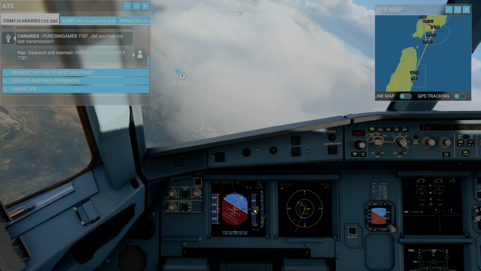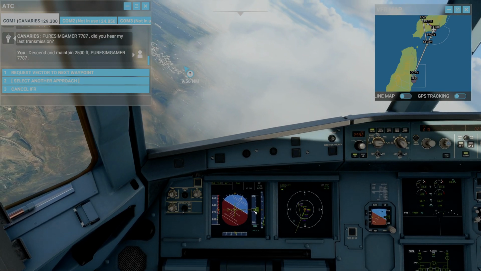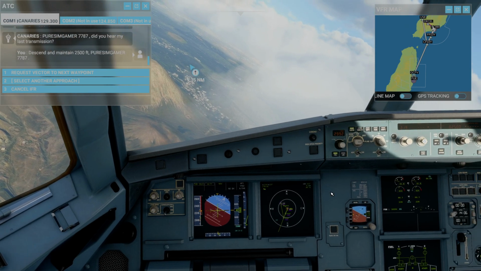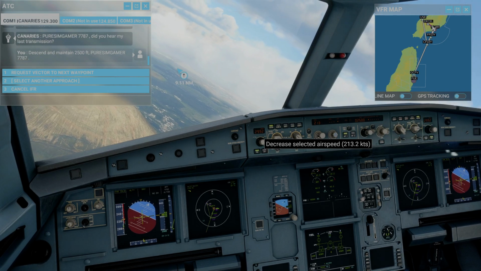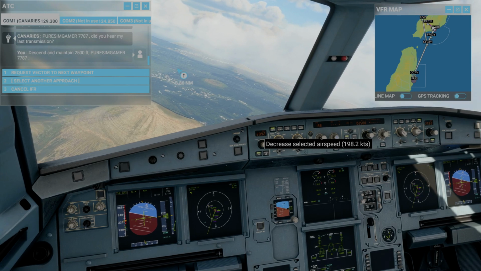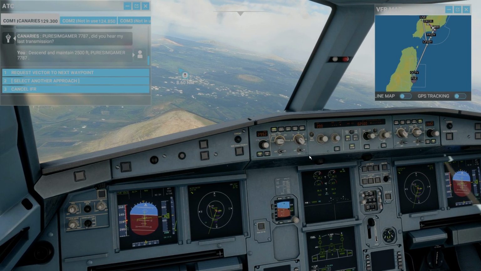Overspeed. And indeed, as you can see on the altitude meter, the Airbus is automatically going to 2,500 feet. We are at overspeed. So let's put the speed lower, and engage it.